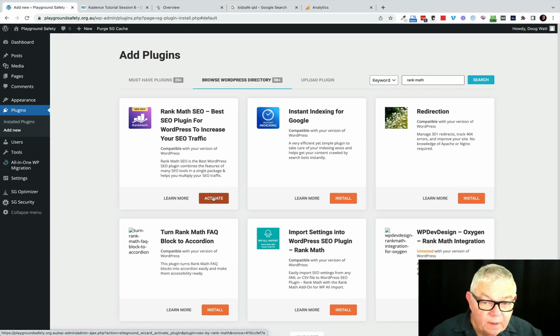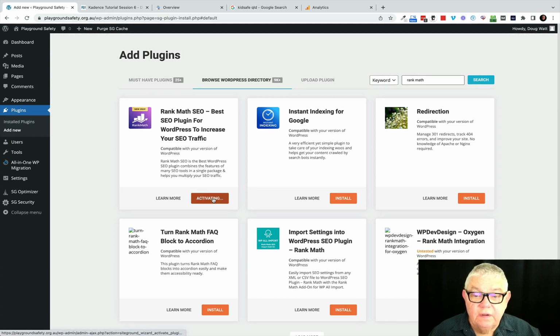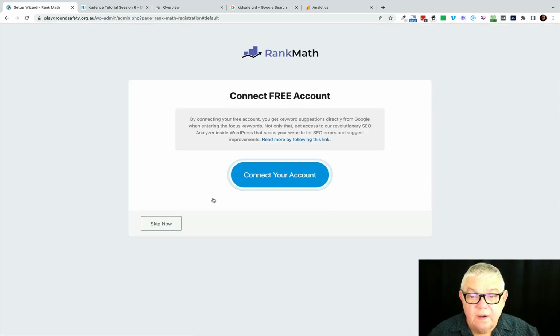And activate it. But before we leave, we won't install this on this site, but this is also an incredibly helpful app, instant indexing for Google. Rank Math has also got a plugin for it, and it means with a bit of messing around and connecting to the Google API, you can get things indexed quite quickly.